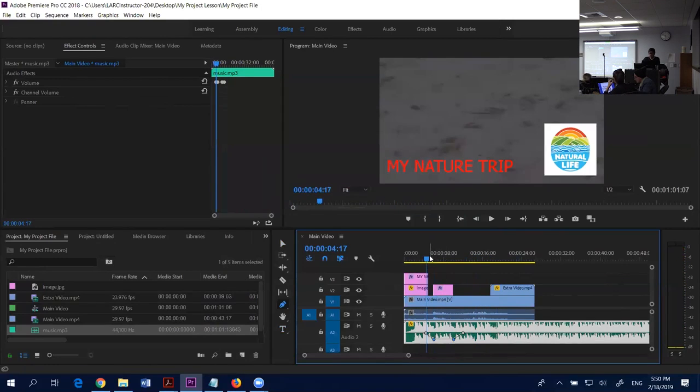Also, one thing that's important about Premiere, sometimes it crashes. So you want to make sure that you're clicking Control S from time to time. Just make sure that if it does crash, you have your work all saved. Control S to quickly save.